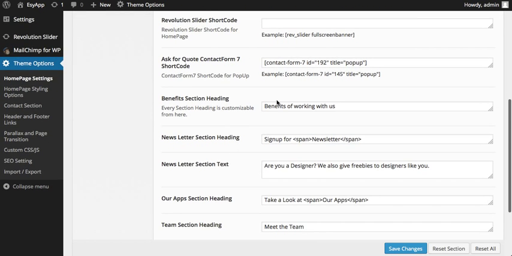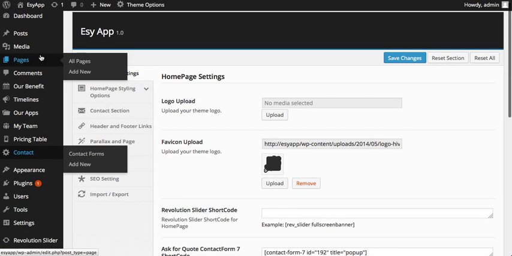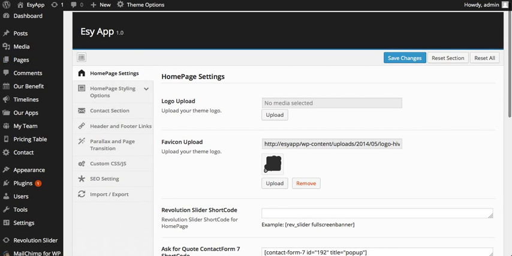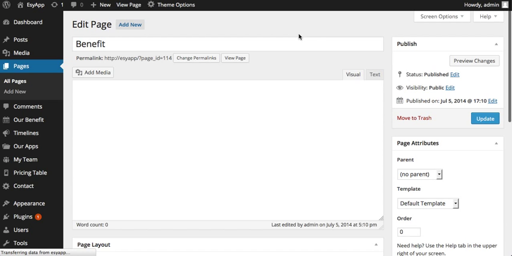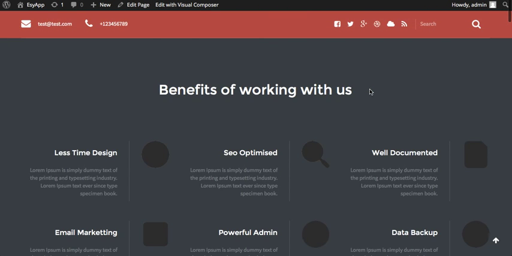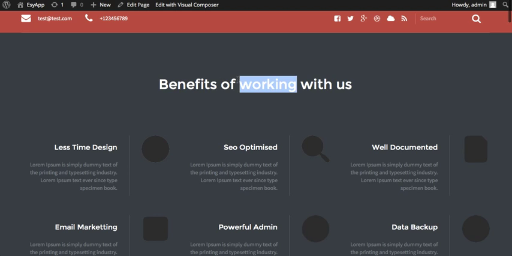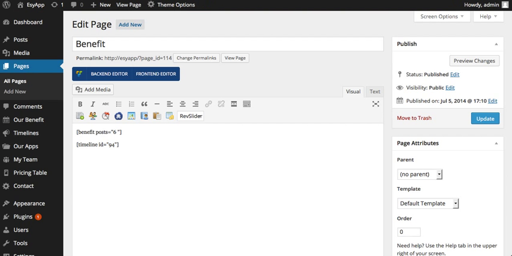The benefits section heading, benefits of working with us. Let me explain briefly why we have a heading section here and not just on the pages section. This is the benefits section that we have on our demo, and notice how it says benefit, but if we visit the front page, here it says we have a longer title, benefits of working with us. Well, basically, let me go ahead and click this here.